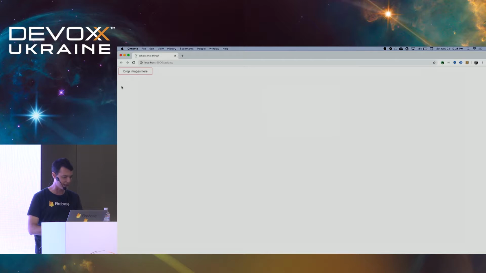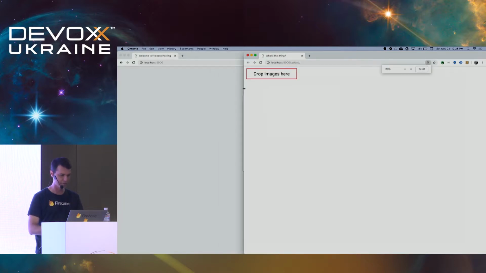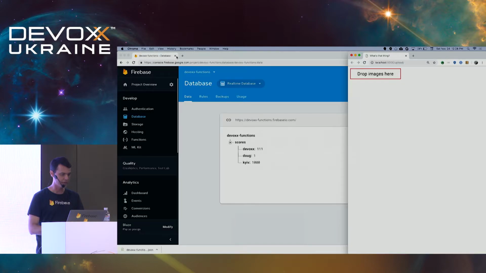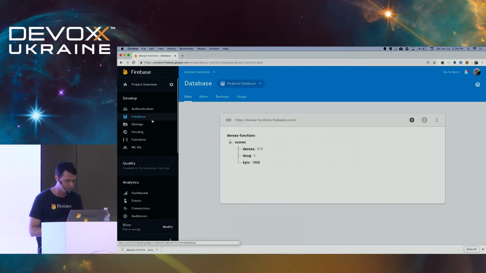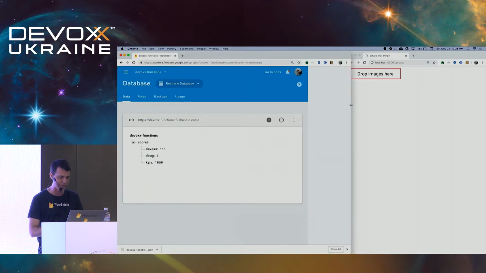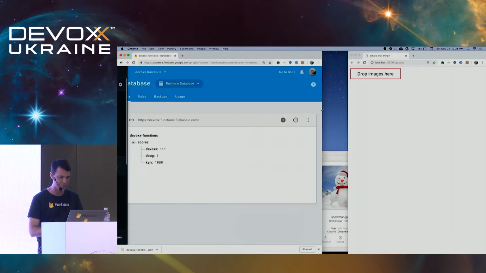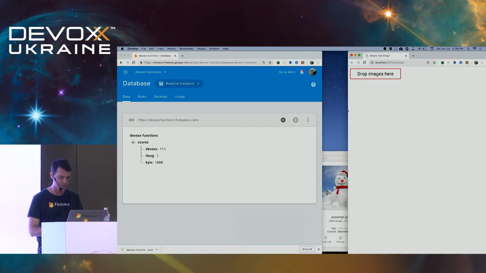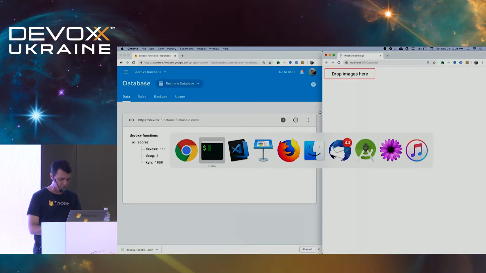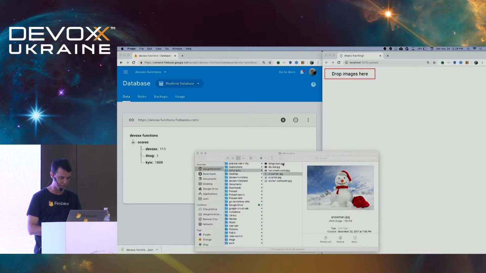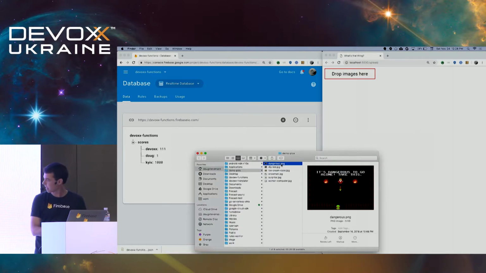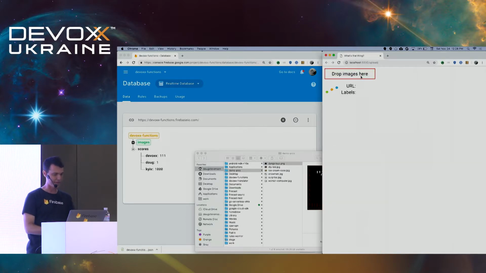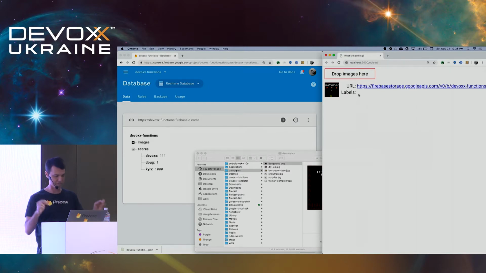So here's my little drag area. Let's make this bigger. And I don't need this anymore. Okay, so what I want to do is show what's in database and the image drop at the same time. Come on, here we go. So what I can do here is start dragging images. So here's an image from a game I used to like to play a lot. I'm going to drop it in there. So it's going to generate a download URL and show a thumbnail of it. And hopefully we'll get some labels. Fingers crossed.